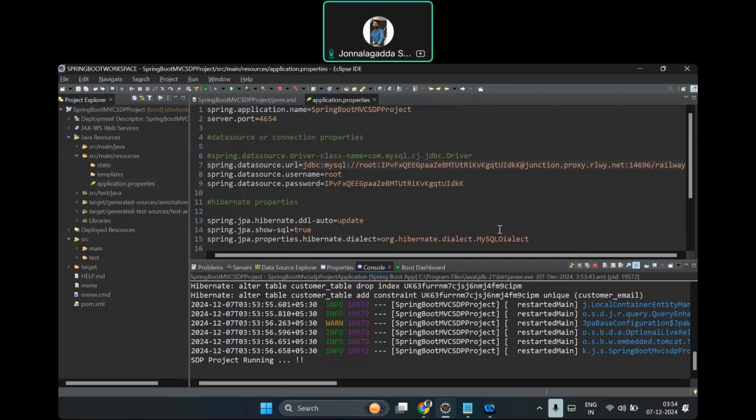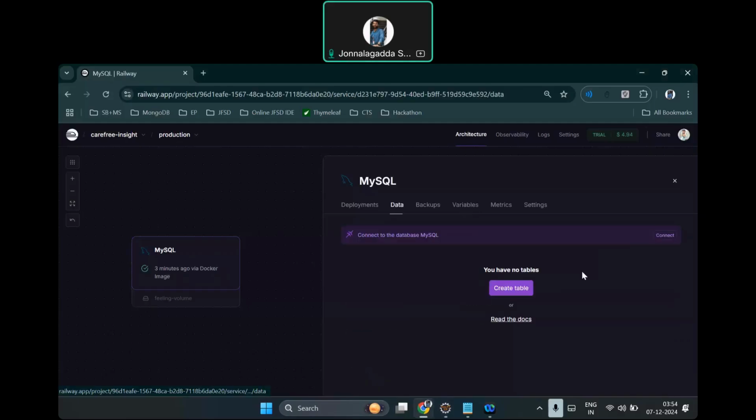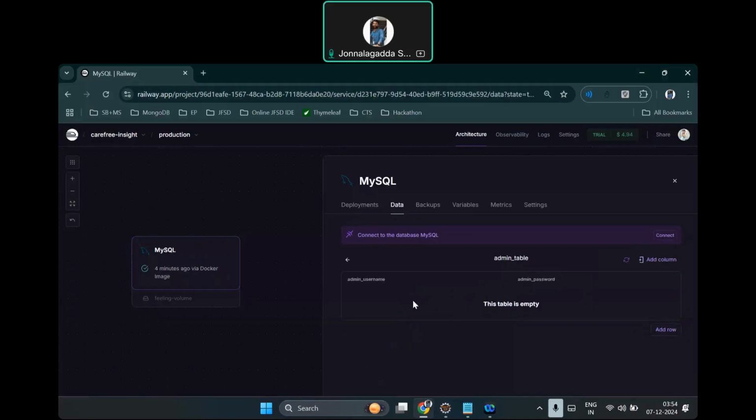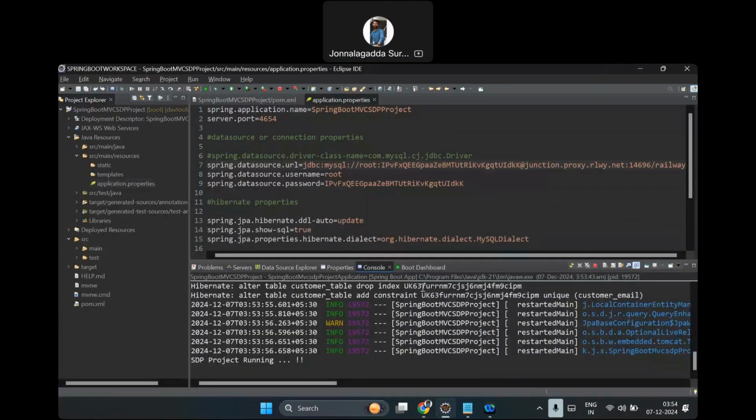So let me check whether the tables are created or not in the MySQL. Let's just go to data. So we just got all the tables. Customer table, customer registration, product will be added by admin, and admin underscore table where we just need to add some records. So add row, let's add the admin, insert, add row, KLU, so that we can log in once we are done with the deployment. Right. Perfect. Now I think we can run this actually.